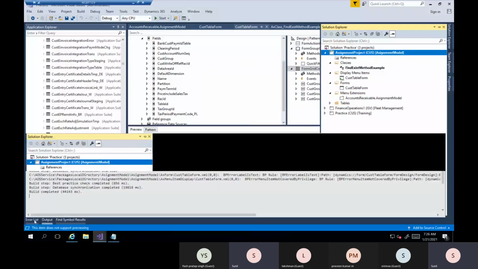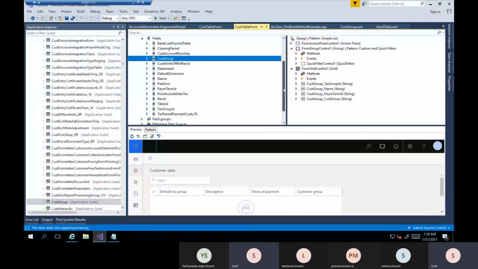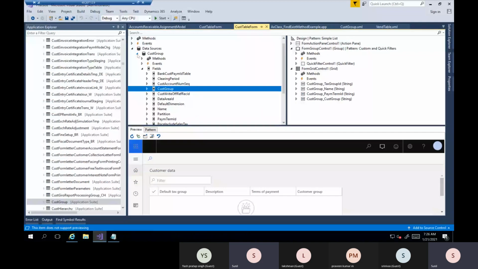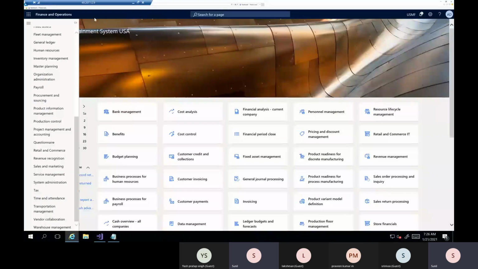So for the custom group table, we haven't got such errors, because in the custom table there are so many fields and so many things. So that's why you are getting them. This is like 10 fields in custom group. So there are no issues now. So the build is completed successfully. Now I am refreshing my page from the UI.